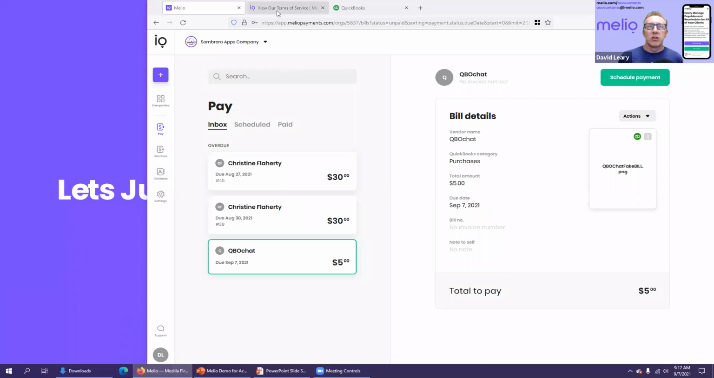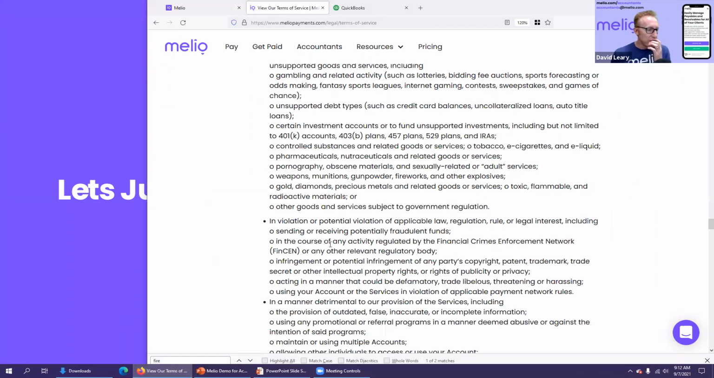Got it. So the first thing I want to get into is just talking a little bit about getting your payments not delayed, because this is a problem I think a lot of people that use Melio are running into, and why it's just issues in general.